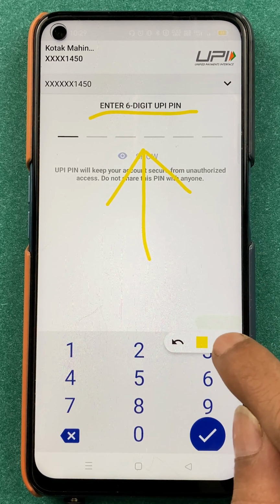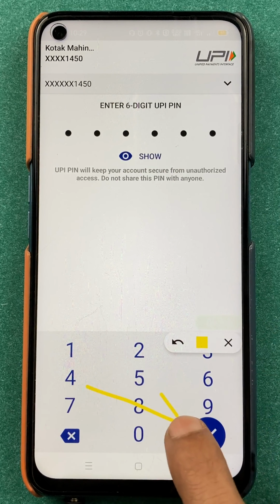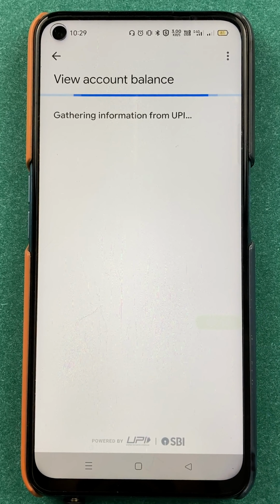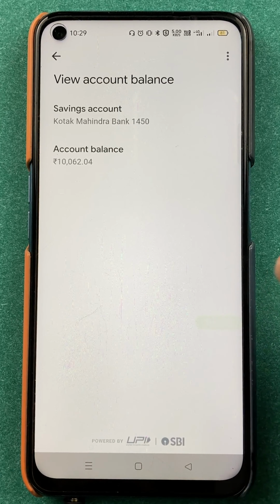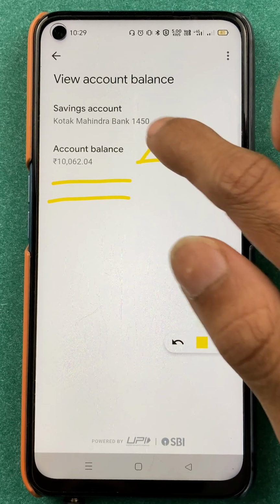So I will do that very quickly. Once you enter the PIN, all you have to do is click on this tick mark sign over here. And now after entering the PIN successfully, you can check out your account balance here.